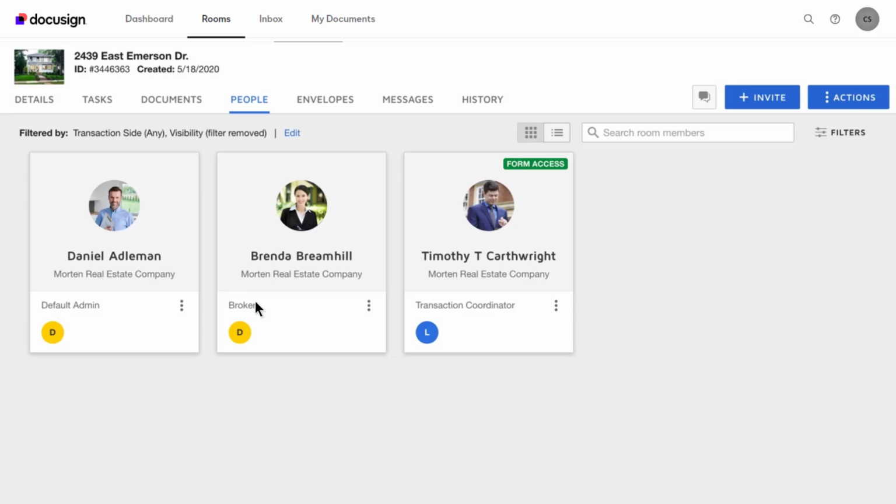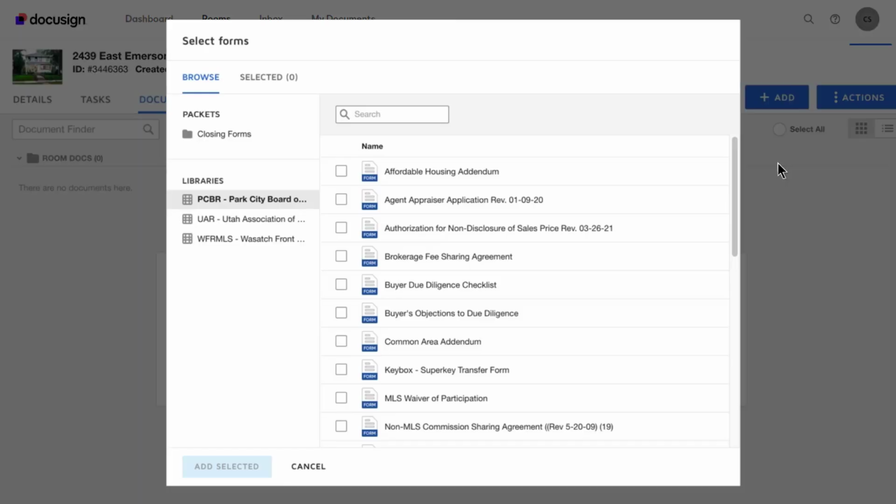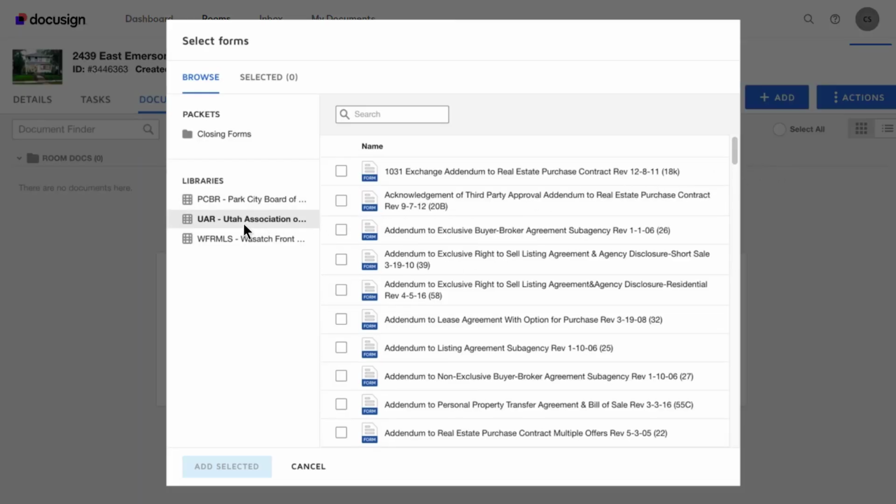To add a form to a room, go to the Documents tab, click Add, then DocuSign Forms, and use the Libraries or Packets to select forms from.